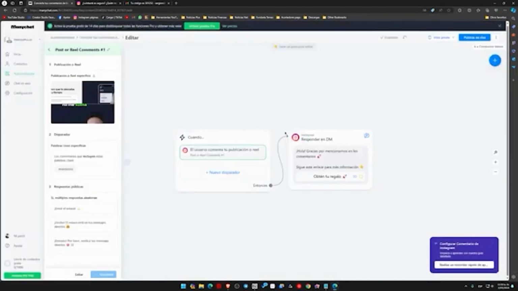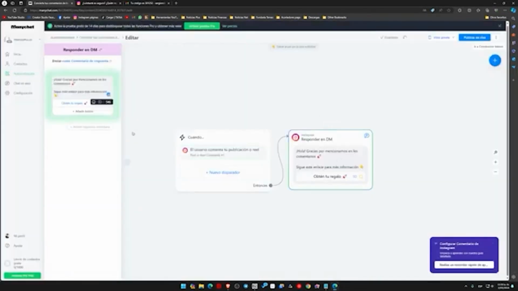Now, let's see what we're going to respond to the person. So here it says to send as a comment response within a 24-hour window at most. And we have that configured. And here, the same. Personalize it. Follow this link for more information. I'll leave it exactly the same.